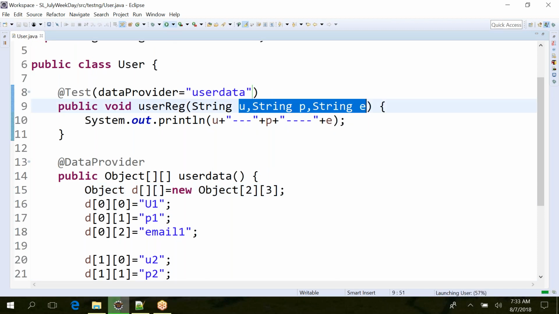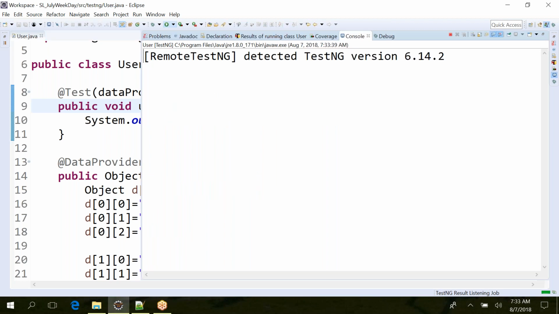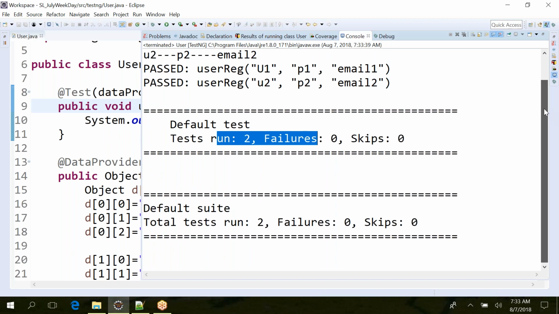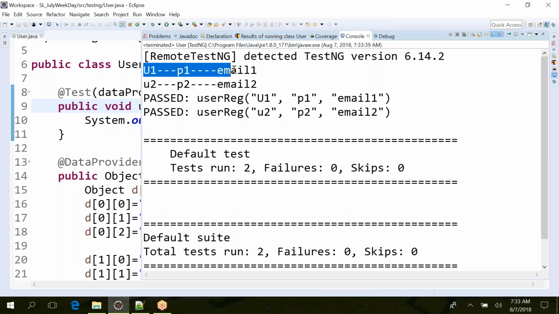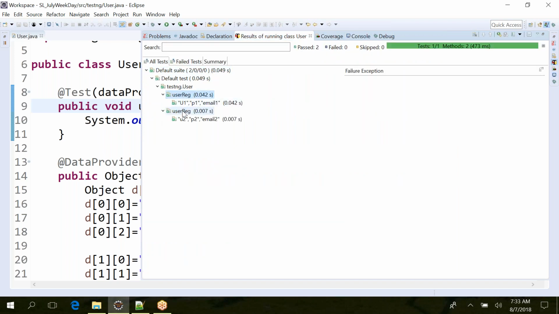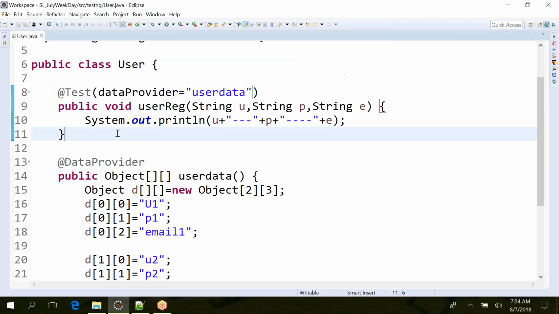So if I run it, can you see two test cases? Why two test cases? Because there are two sets of data: user one, password one, email one, and user two, password two, email two. If you go back here, you can also see user registration twice. testng.user is your package name and class name, and these are the two sets of data, so it runs twice.